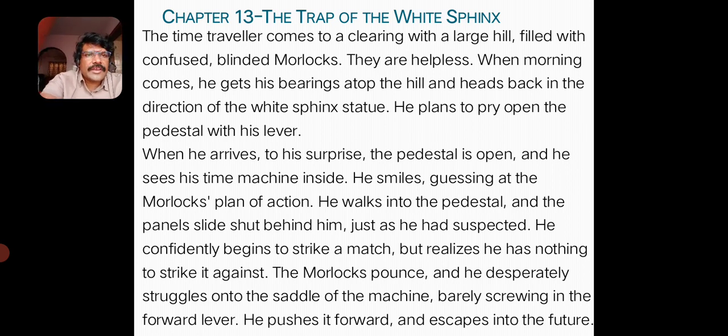He plans to pry open the pedestal with his lever, which he gained from the museum. When he arrives, to his surprise, the pedestal is open and he sees his time machine inside. He smiles, guessing the Morlocks' plan of action. He walks into the pedestal and the panels slide shut behind him. Just as he had suspected, he confidently begins to strike a match, but realizes he has nothing to strike it against.